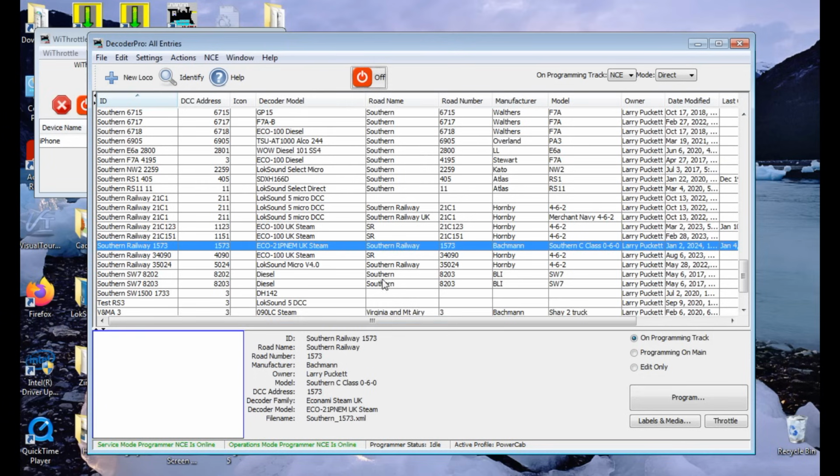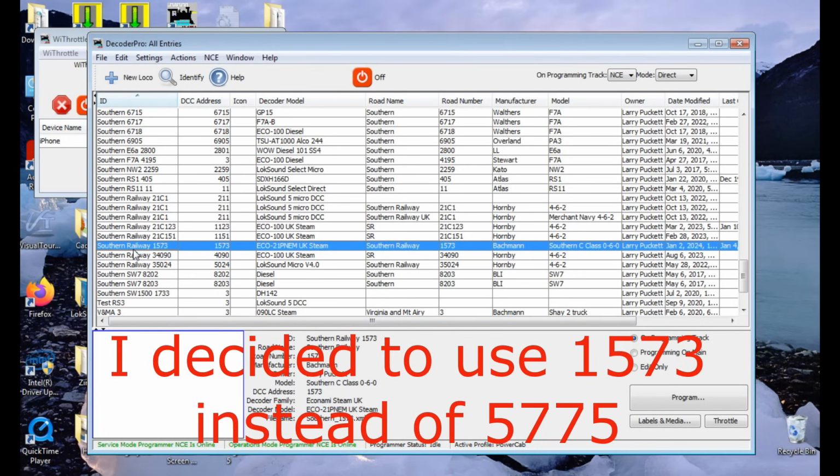Now, one thing you want to check, make sure that the system is connected. So right here you can see that ops mode programming is online, and it says service mode is online. Although really, as I said earlier, that's not going to work. Now, once that's set up, and the system has to be powered up for that to be true, then we'll go ahead and select Southern Railway 1573. We're going to do programming on the main, as I said, and hit program.